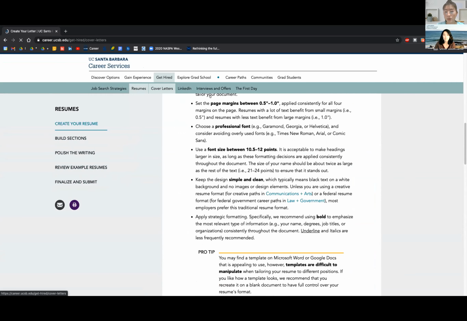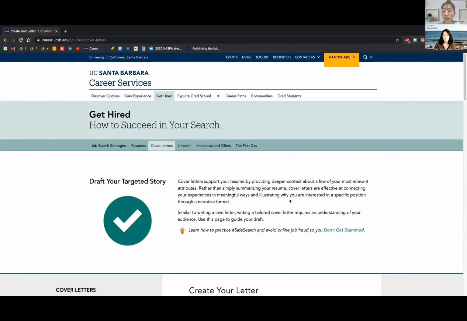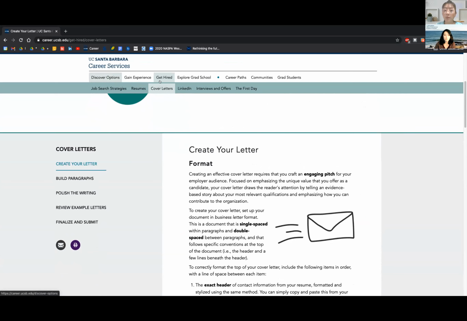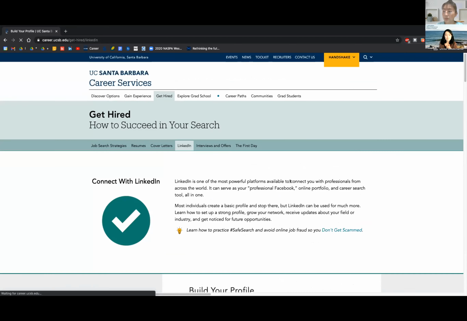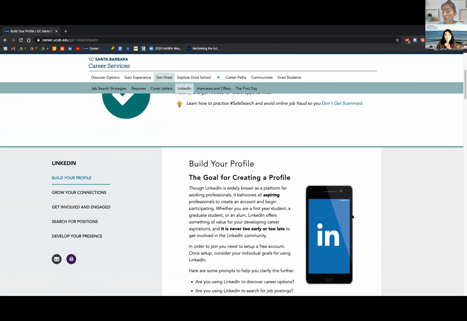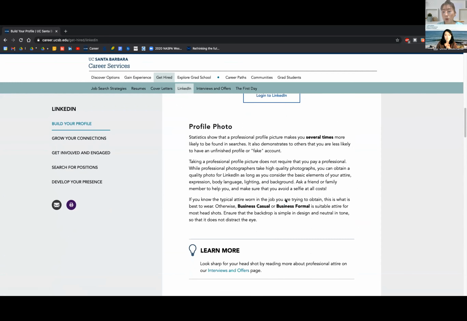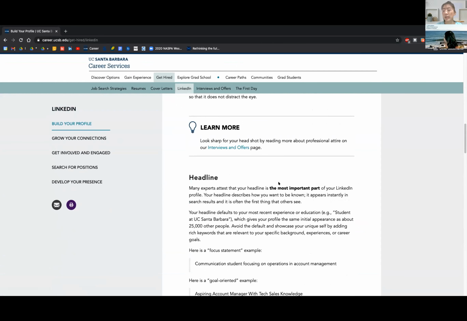We also highly recommend writing a cover letter. If you've never written a cover letter before, it's essentially a letter that explains your interest in the position that you're applying for and highlights some of your skills and qualifications. We also have resources on interviewing and job offers, as well as LinkedIn. LinkedIn is a really great tool for networking. So if you've never used it before, we have some resources to help you learn how to create a LinkedIn profile and utilize it to help you find your internship or your job. So I just wanted to briefly go over these resources with you.